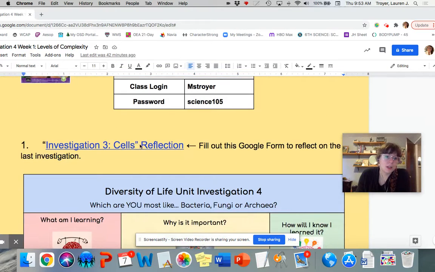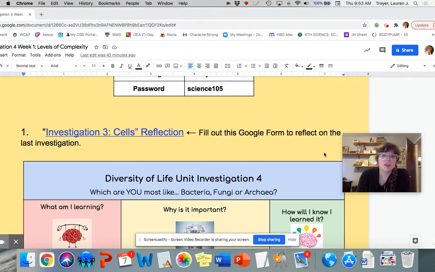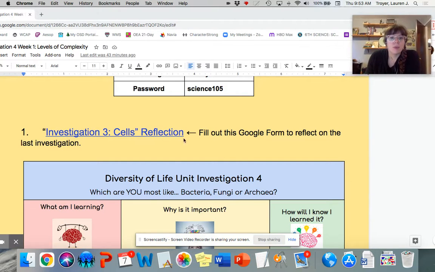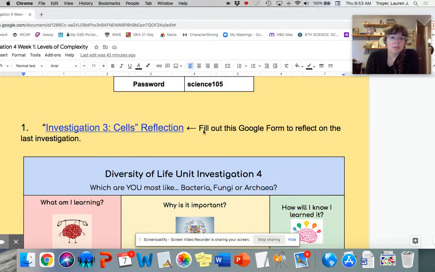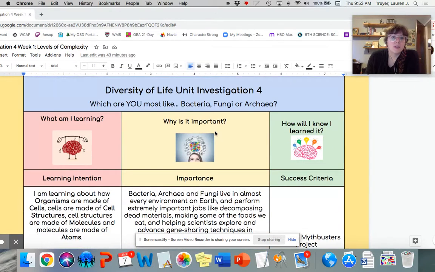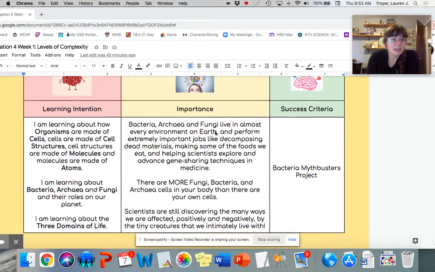The first thing you need to do is fill out this reflection for investigation 3. So open up that Google form, and then you're going to fill that out. It's very quick. And here's our investigation 4, learning goals, learning intentions.